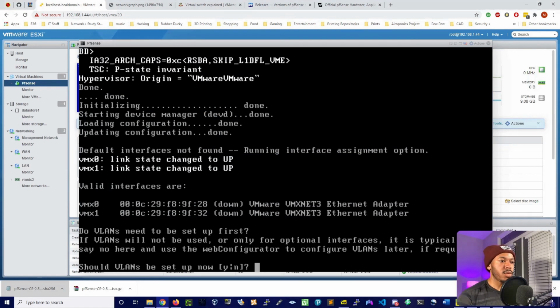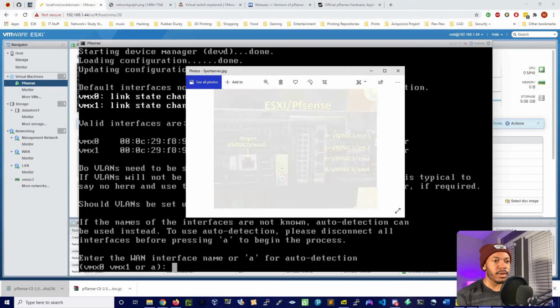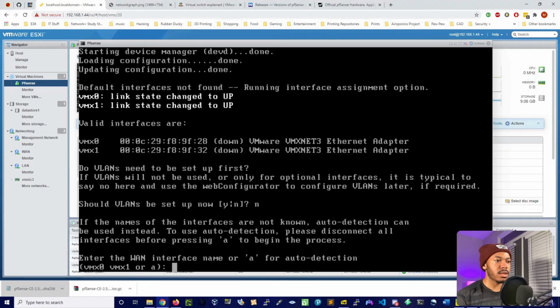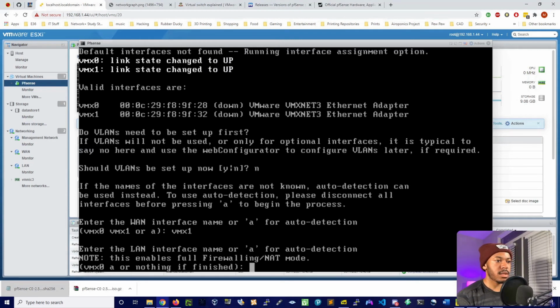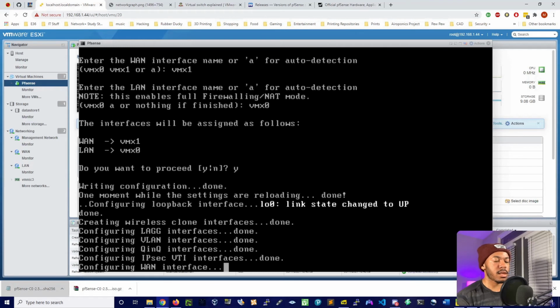All right, so like I said, we're going to set up VLANs later. So we're going to hit N at this prompt, which stands for no. Hit N, then enter the WAN interface. If we refer back to our diagram, we know that VMX1 is our WAN, which correlates to VMNIC1. So VMX1, enter. VMX0 is our LAN, hit enter, yes, let that run.